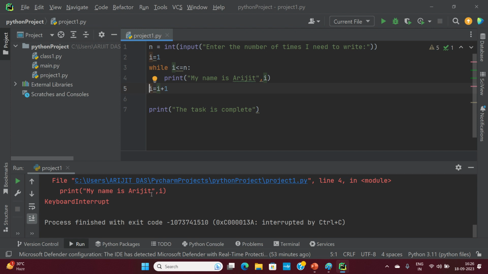So the process finished with an exit code, which is some negative value. Then there is this hexadecimal value, which is the memory address.